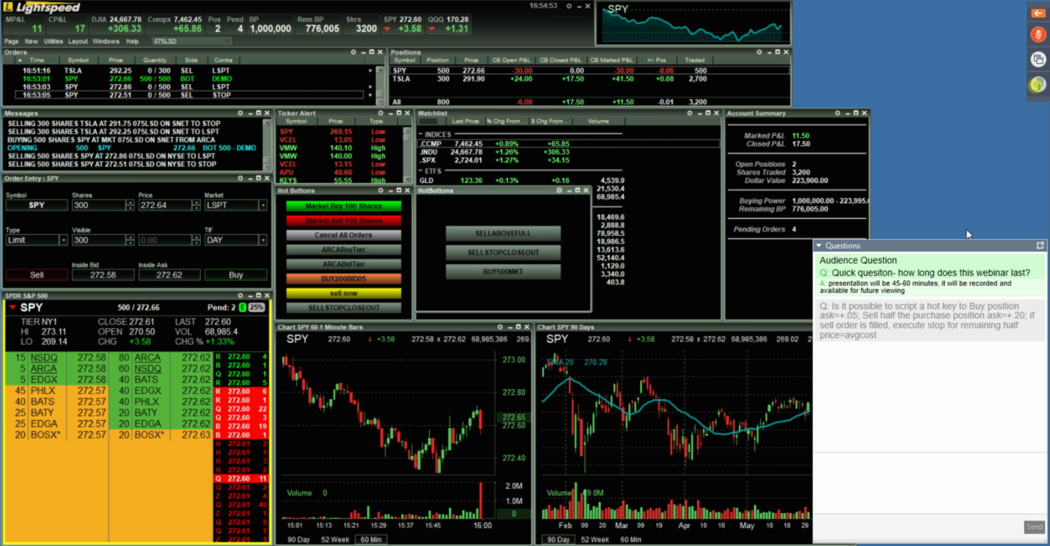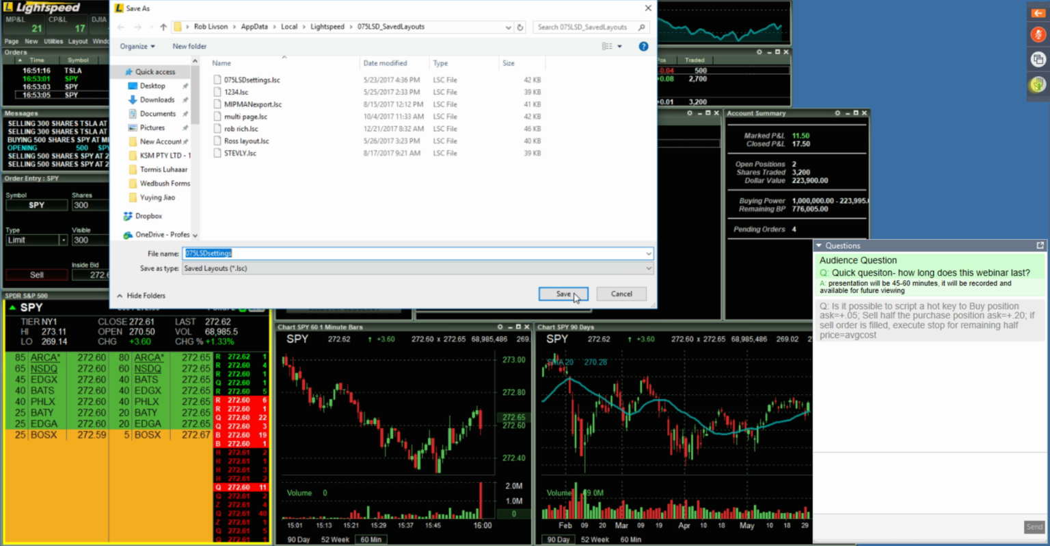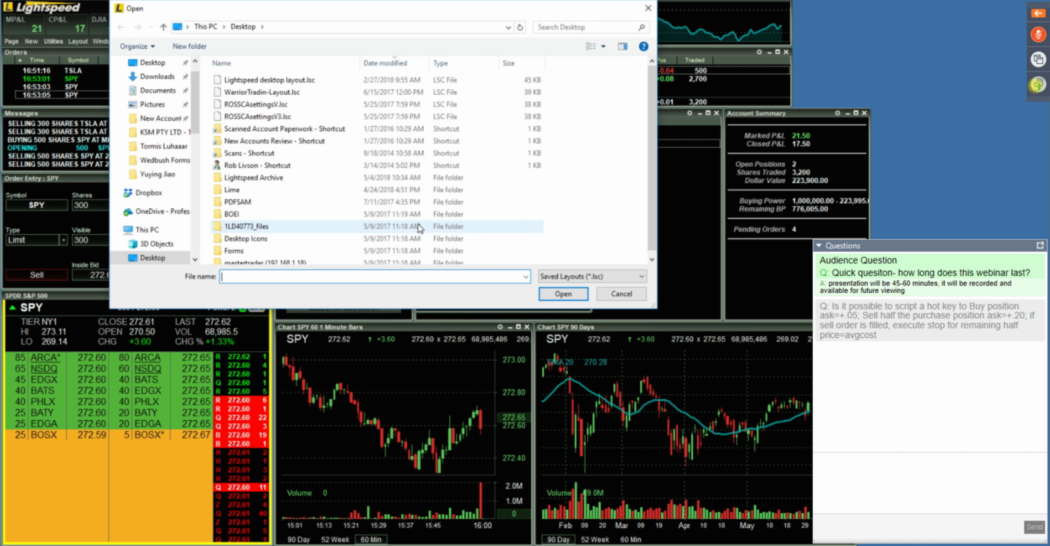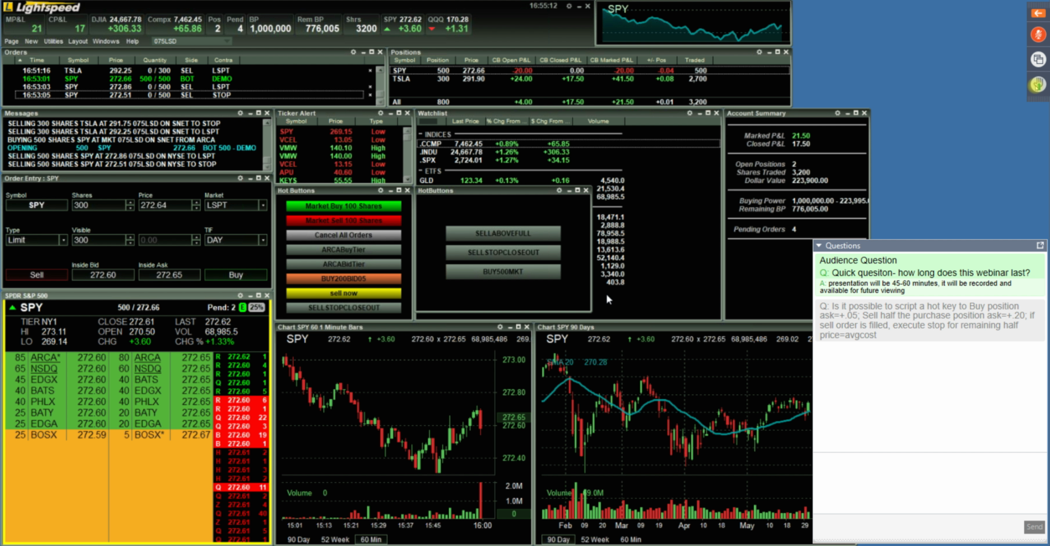Good question. You can copy your layout from the demo to your live account. So if you go into your layout menu, you want to do a save layout as and save your settings. Once you have your settings saved, once you log into your live account, you simply have to load your saved layout, and then you can load your new layout.